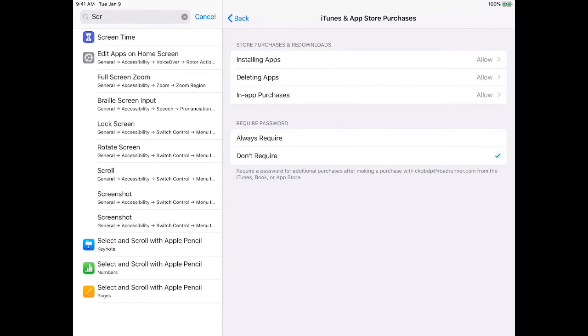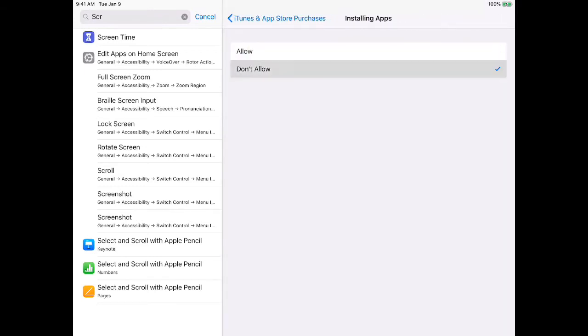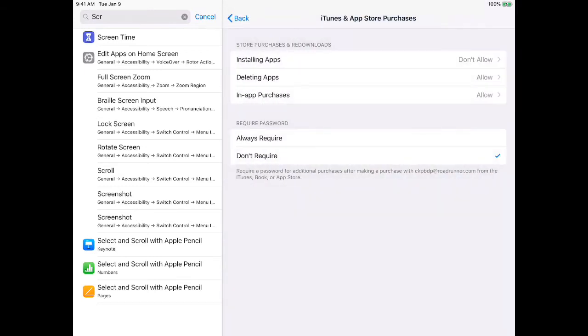I'm going to tap that. Now, one thing that you can consider is deleting any games and social media apps that are on the iPad. If you do that, it will be important here in the iTunes and App Store purchases tab to make sure that the student can't just reinstall. Okay, so for installing apps, I'm going to say no. You, as the parent, can come back and do it later by entering that 4-digit passcode, but the student can't do it.